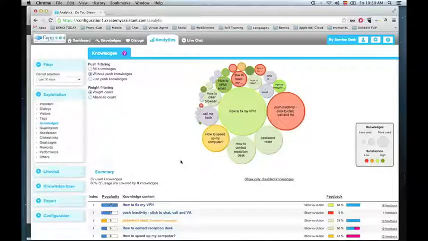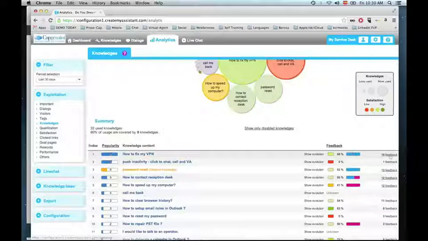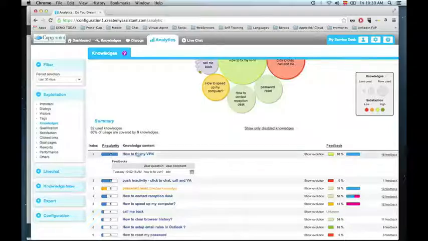Very quickly, and this is very straightforward, as you have already realized, the bigger the disk, the more popular this knowledge item is. The greener the disk, the higher the satisfaction of the user engaging with this knowledge item. And the more red the disk tends to be, the less satisfied the users are with this knowledge item. So these are definitely knowledge items that I have to check, that I have to update, that I have to change. Let's look at, for instance, a knowledge that has feedback, how to fix my VPN.